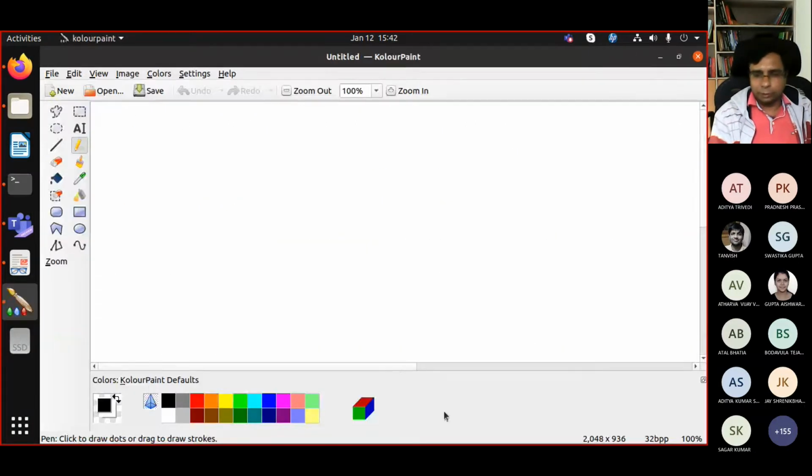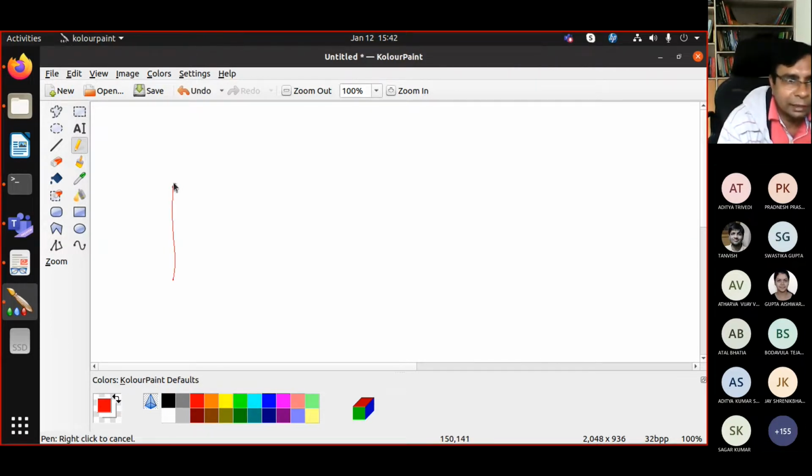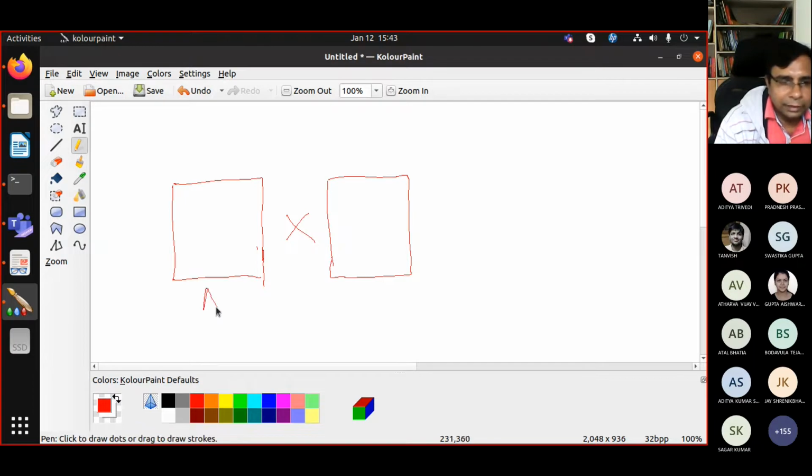So let me show you what we do in matrix multiplication. In general, suppose you have a matrix like this. Are you able to see my screen? Yes, sir. Suppose we want to multiply two matrices. Suppose this is the A matrix and this is the B matrix, and we want to multiply them and generate another matrix C. So for a particular element Cij of the resultant matrix C.